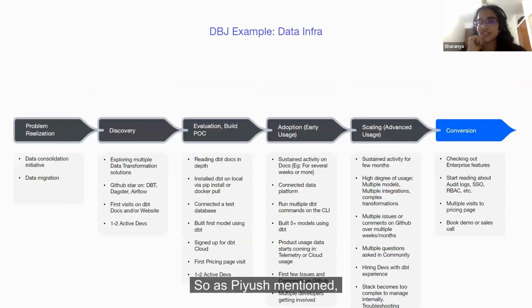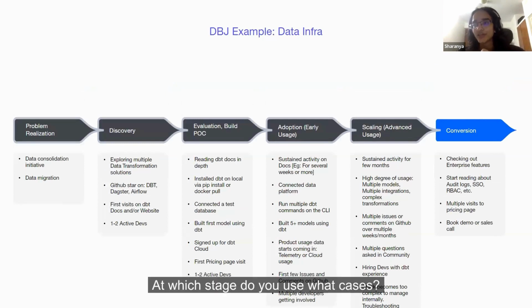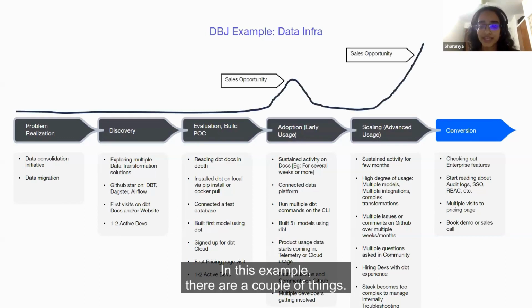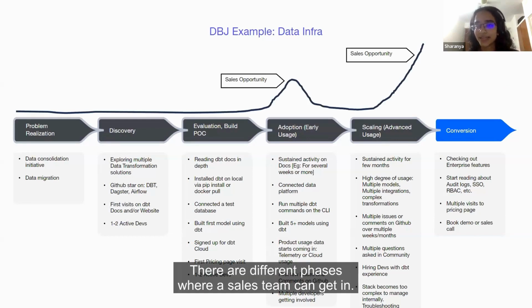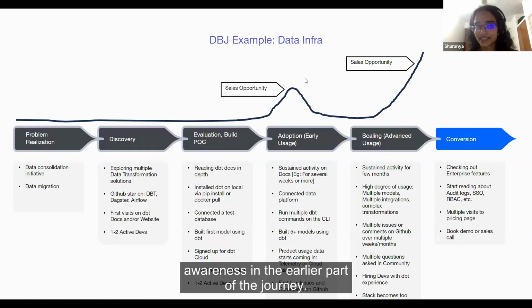So as Piyush mentioned, the main thing here is we're all in a resource constrained environment. At which stage do you use what resource? And what are the signals to tell you that, okay, at this stage, I should put my sales team in? So in this example, there are a couple of things. There are different phases where a sales team can get in, but here are a few things which we found interesting. So initially, it's more about building awareness in the earlier part of the journey.